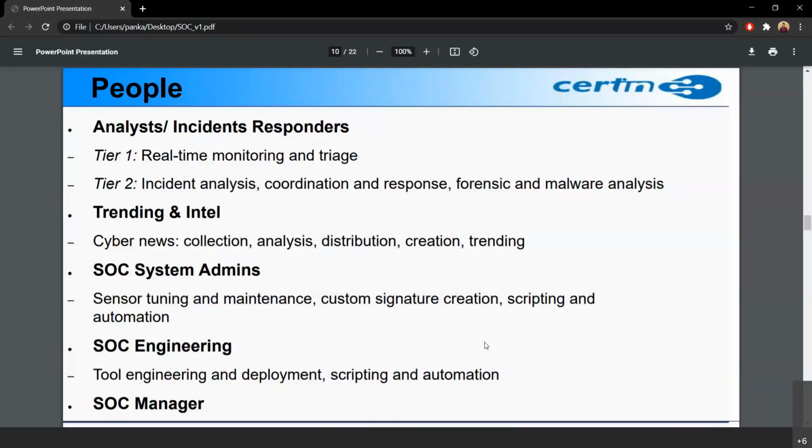Then there is a SOC engineering team. SOC engineering is basically the tools, engineering and deployment team. A lot of new tools are always coming up in the market, and some POCs are done to see whether they will be helpful in the setup or not. This team studies new tools, deploys them, and does scripting and automation. And then ultimately there is a SOC manager, who is responsible for handling all of these tasks. He is the head of the SOC.